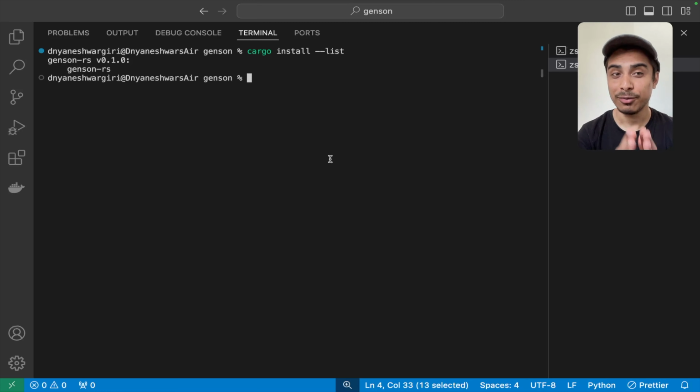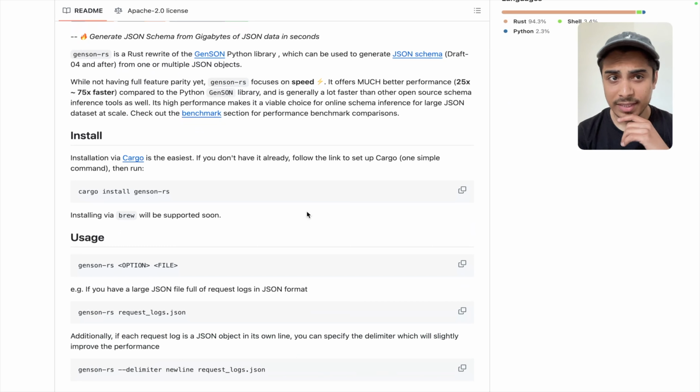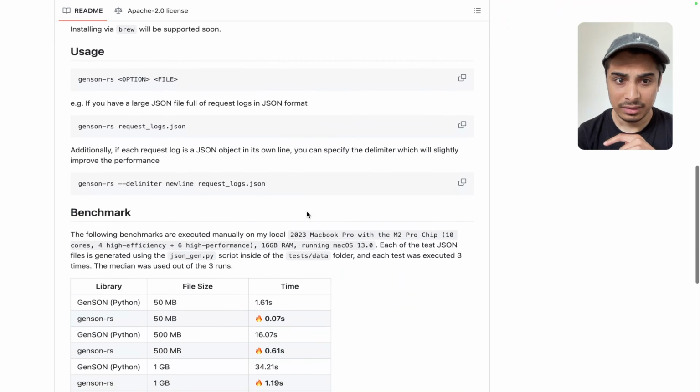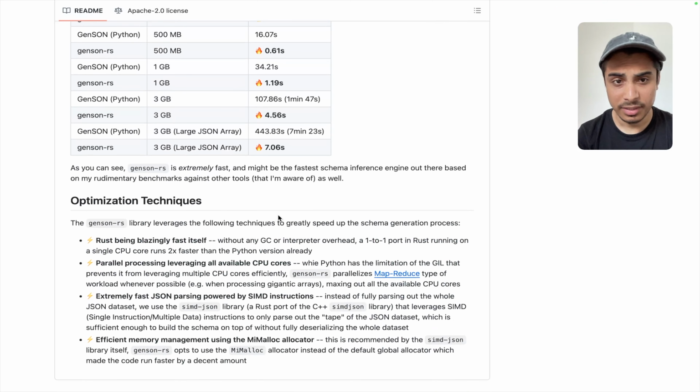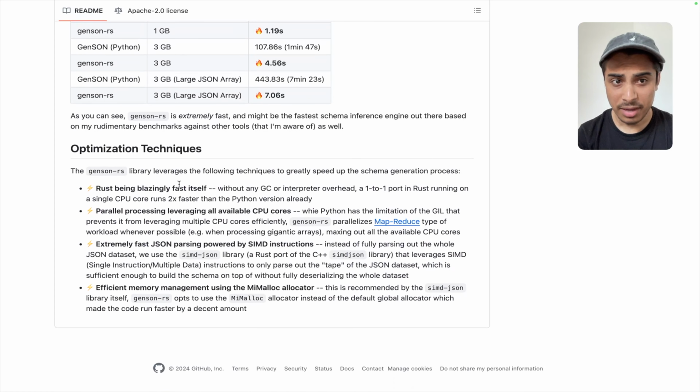I have given a try to that also, and the results were almost the same as Python. That's why I want to skip that part and not show you the stats in JavaScript. So now a question comes to mind: how does it manage to do that? What techniques does it actually utilize? They have provided the benchmarks and the optimization techniques, so we will see how they actually manage to do this.